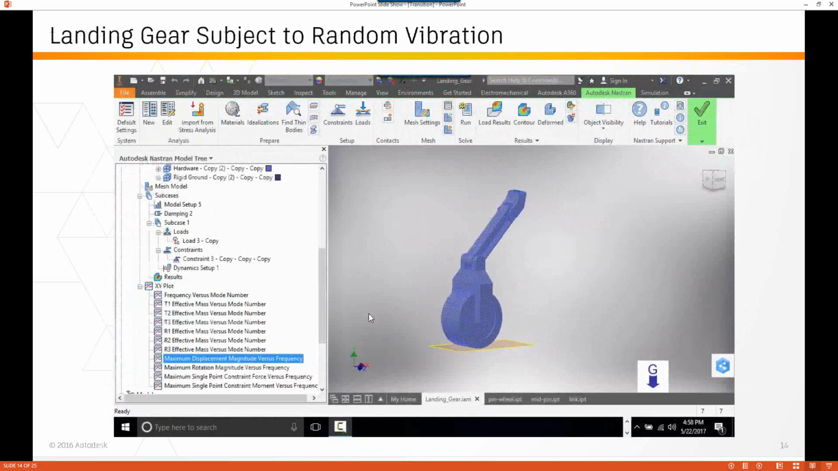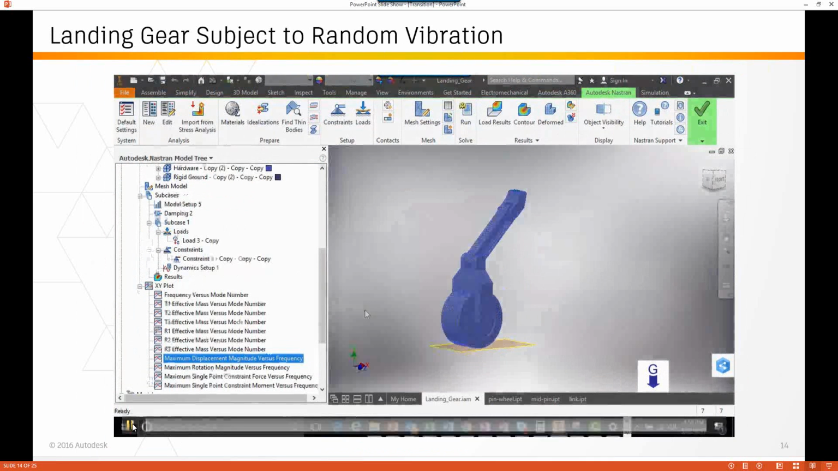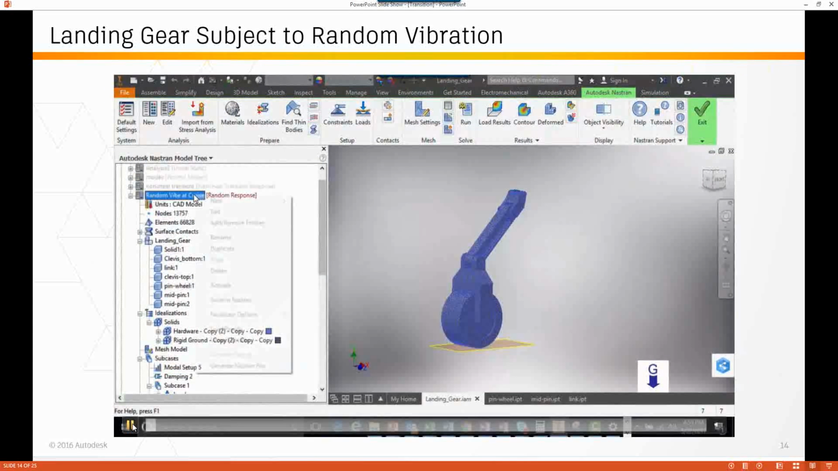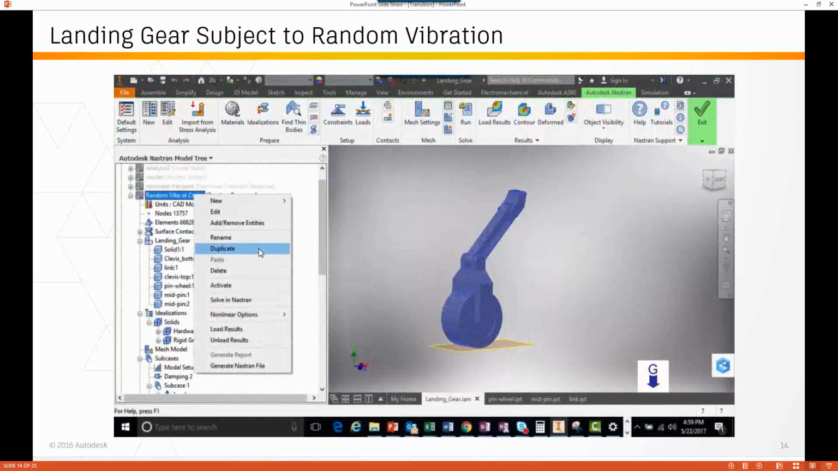Let's take a look at another example. This is a random vibration example. So let's say our landing gear is out, and it's subject to random vibration. What I mean by this is our loading is not determinate. It's not definite. It's actually random in nature, and it's statistical in nature that we define that type of load.